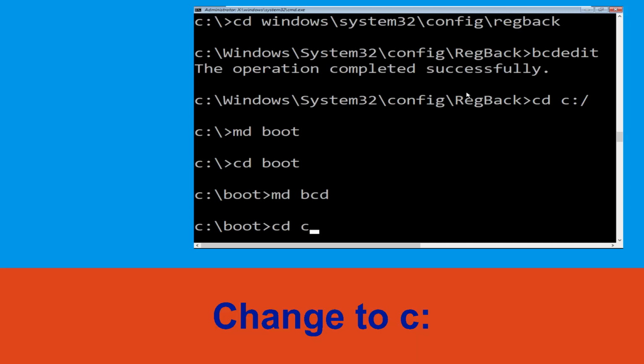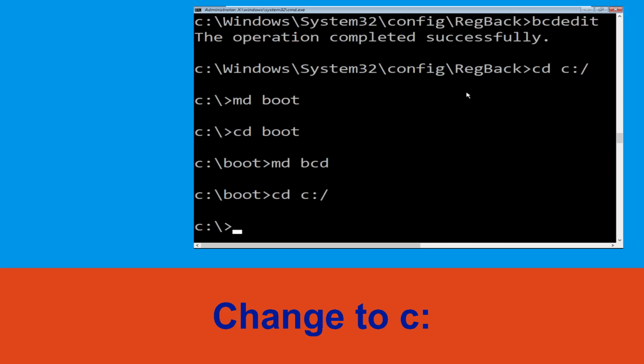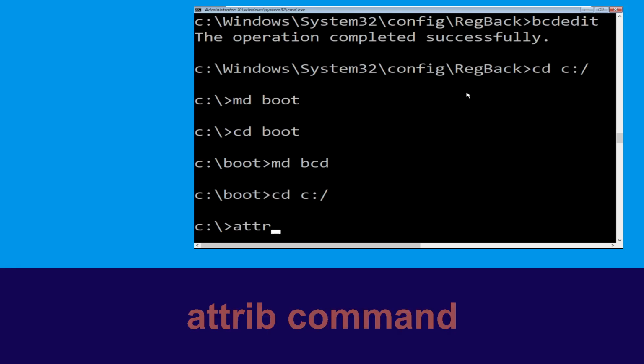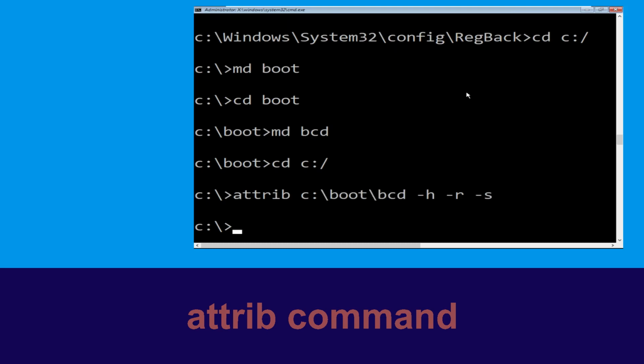Now execute this command. Type cd space c:/ and hit enter. Now type attrib space c:/boot/bcd space -h space -r space -s and hit enter to execute.